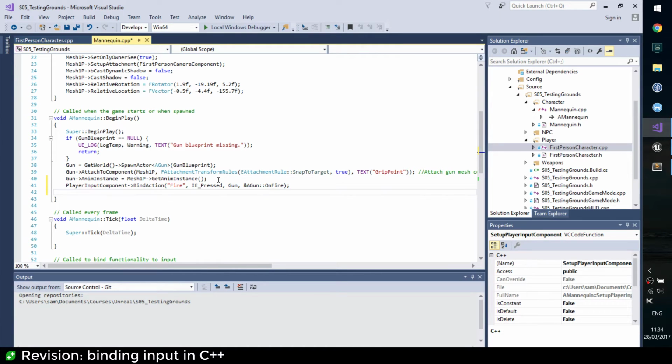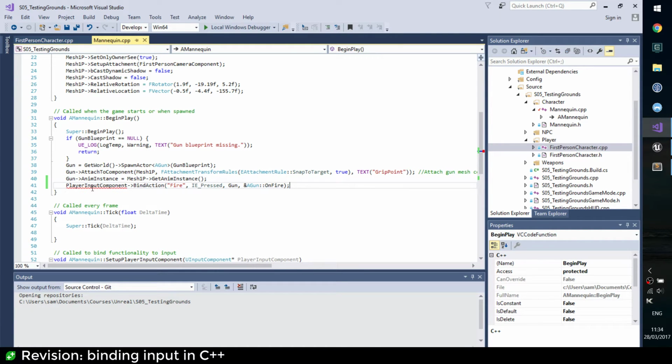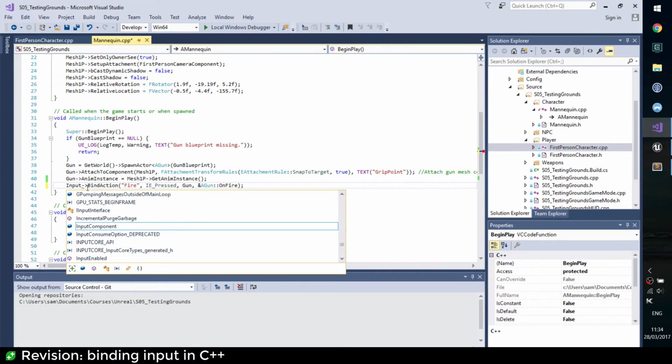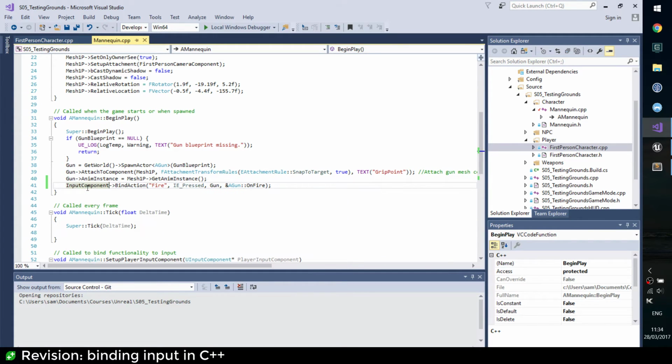But again, beware, you do have access to input component from the class, so we can do input component, arrow, bind action, fire, gun on fire.